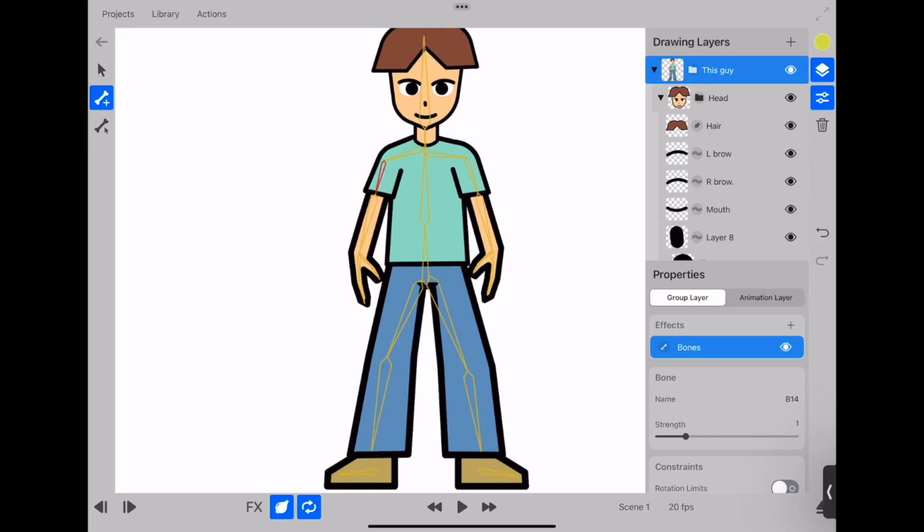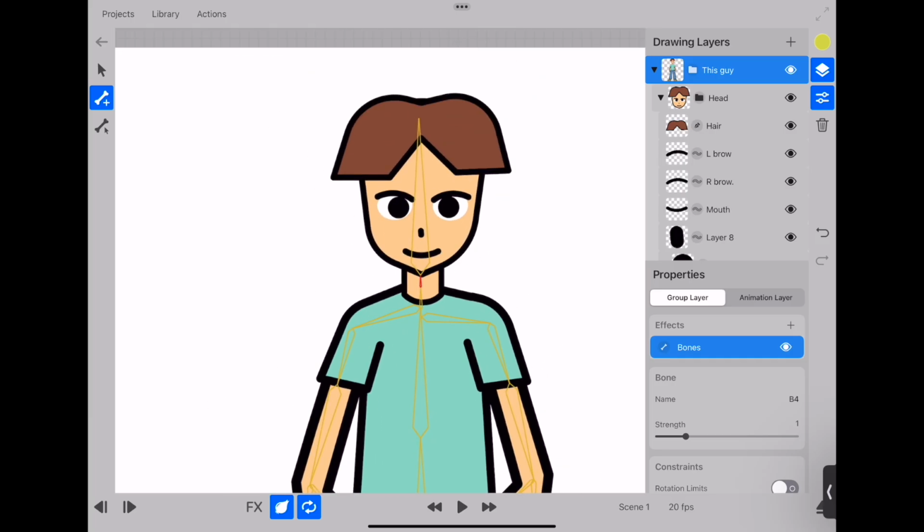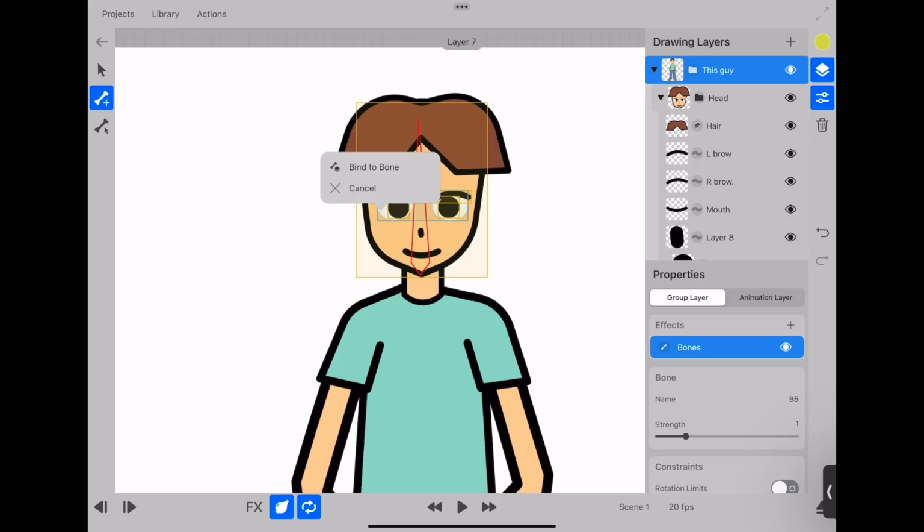Now I'm going to slow down on the head, because on the head we're going to want to bind one bone to multiple different layers, which is everything that is in the head group. So we want to bind it to the white of our eyes, our pupils, our nose, our mouth, our hair, and the shape of our head. And then they will all move together. I forgot to say the eyebrows, but go ahead and bind it there too.